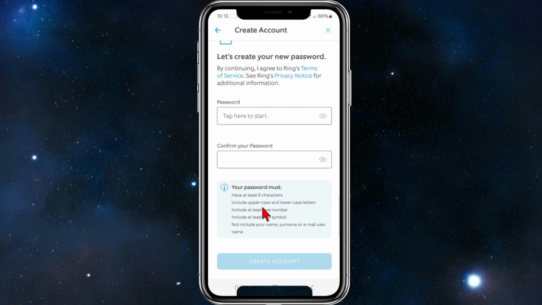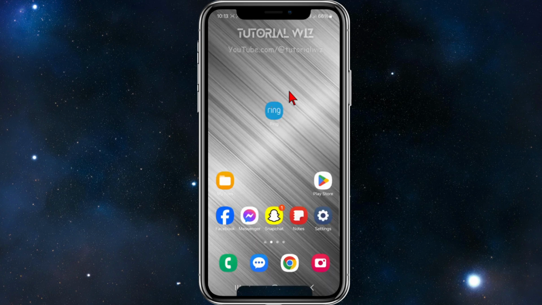Your password must have at least 8 characters, include uppercase and lowercase, include at least one number, one symbol, and not include your name, surname, or email user name as well. So go ahead and do that.